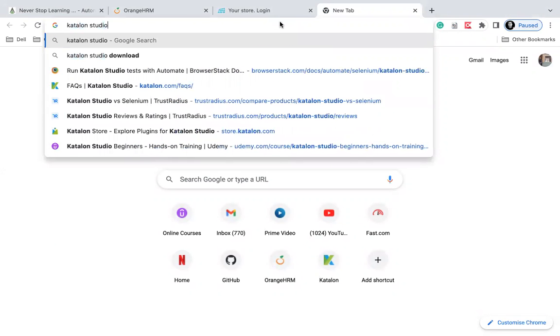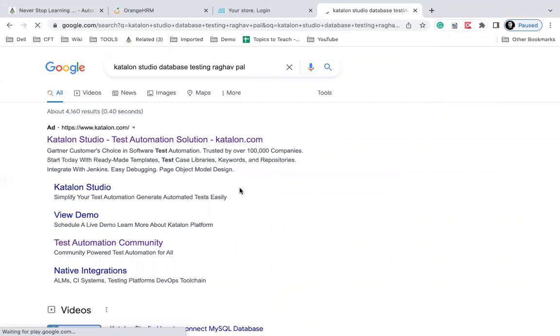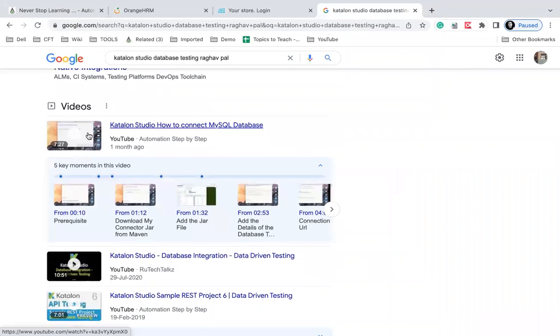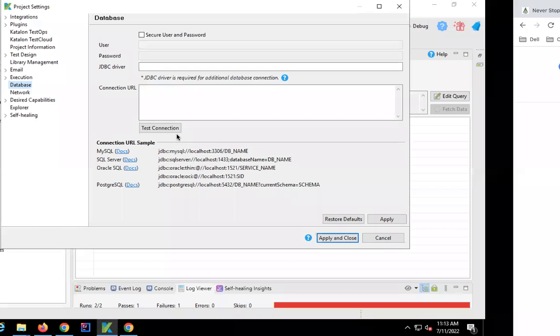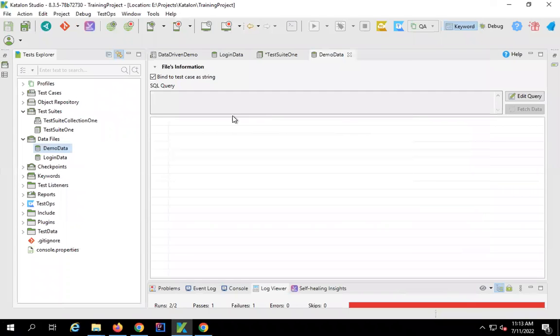Katalon Studio database testing. If I give my name, I should get that video. Yes. So see, here is the video, Katalon Studio, how to connect with MySQL database. And this is created by me. So you can check this just in case you want to see how to connect with the database, and then you can also get data from a database.